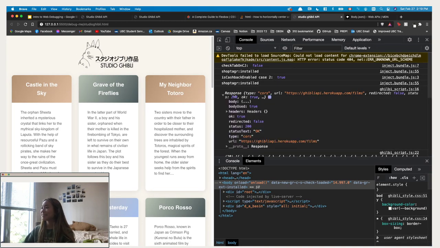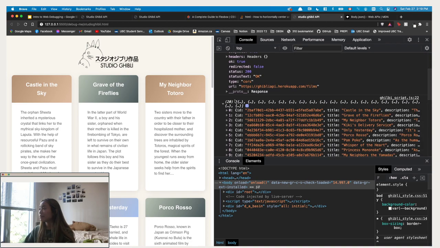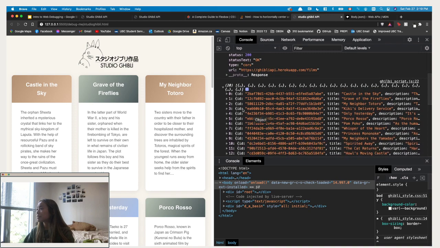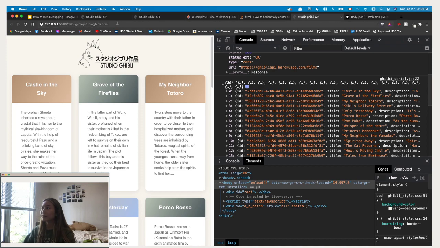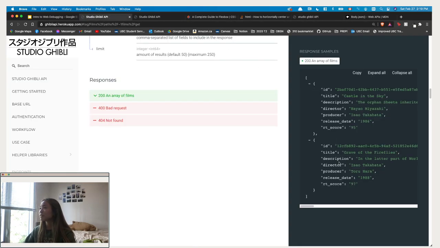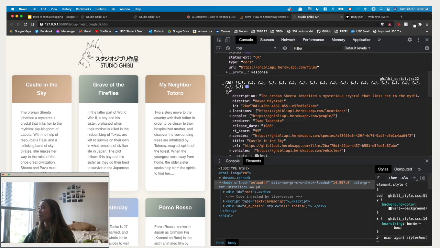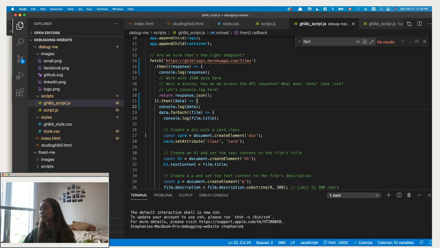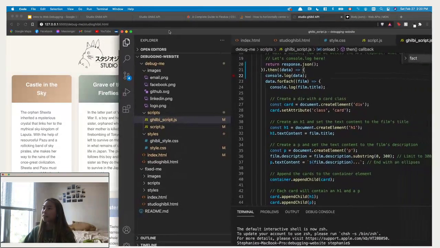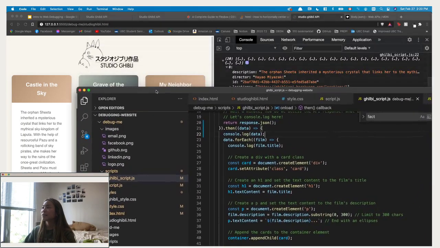Wow, okay, so this is a response. And then what you see here, the array of size 20, is basically the response body. As you can see, this resembles the ID, title, whatever, this resembles the expected API response in the API documentation. So that is what we want. And then you can also see everything here. You can access a lot of things in each film, but right now, what the code does is basically gets the title, gets the description, and then it displays it on the page.